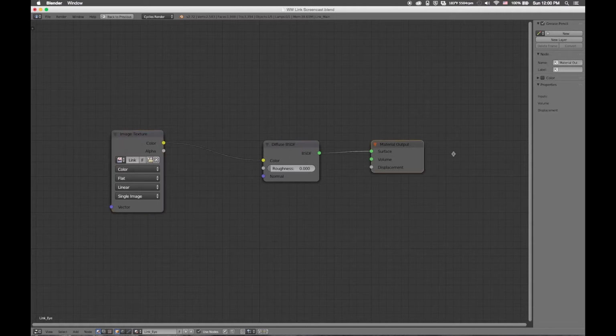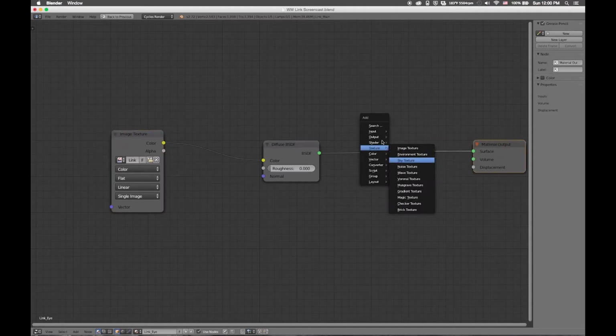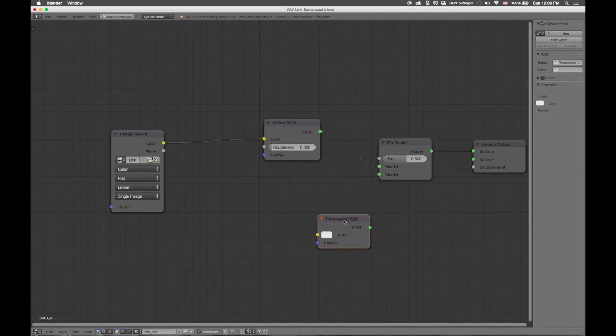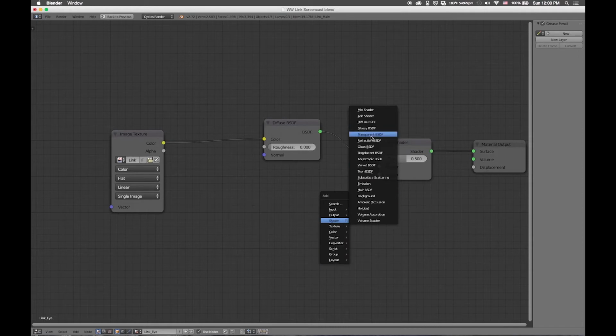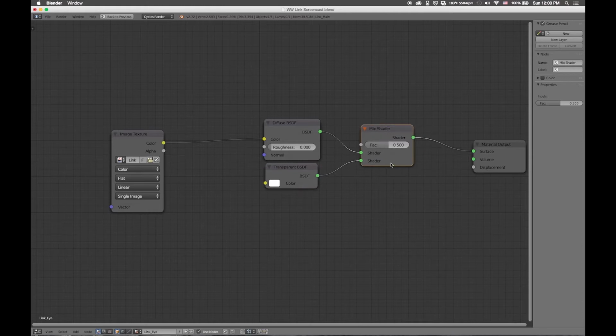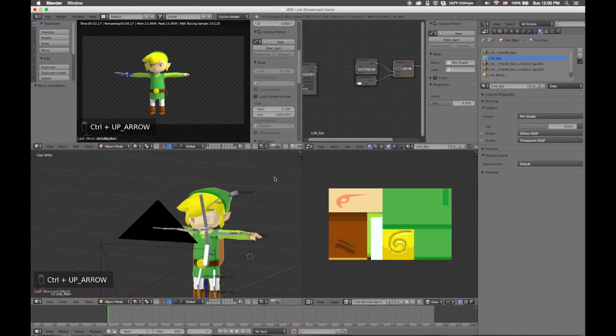Okay, first comes our mix shader, and let's put this in between the render and the diffuse. Now, the diffuse, we should connect its output to the mix. Let's also get in here a transparent node and drop that on there. Now, if we look at our link character, this doesn't do anything.